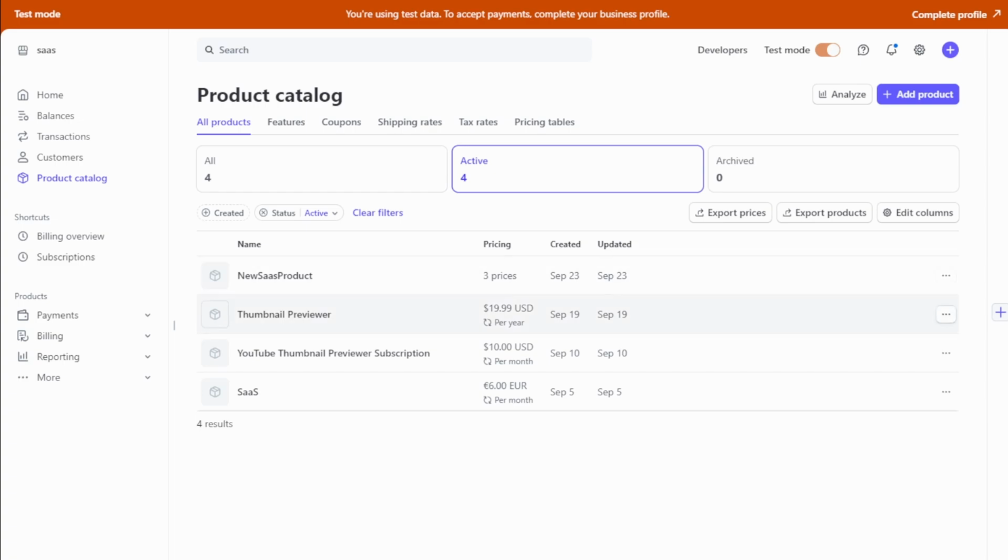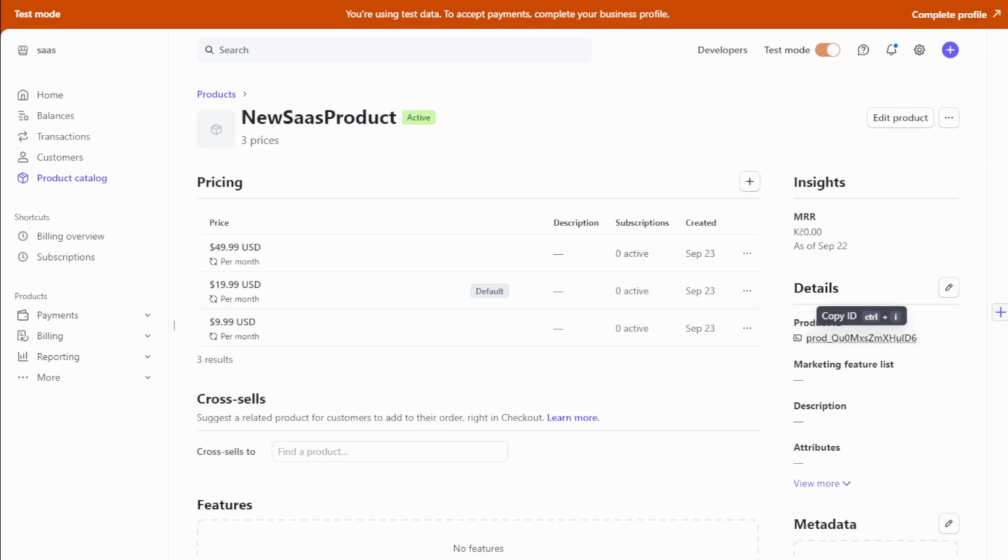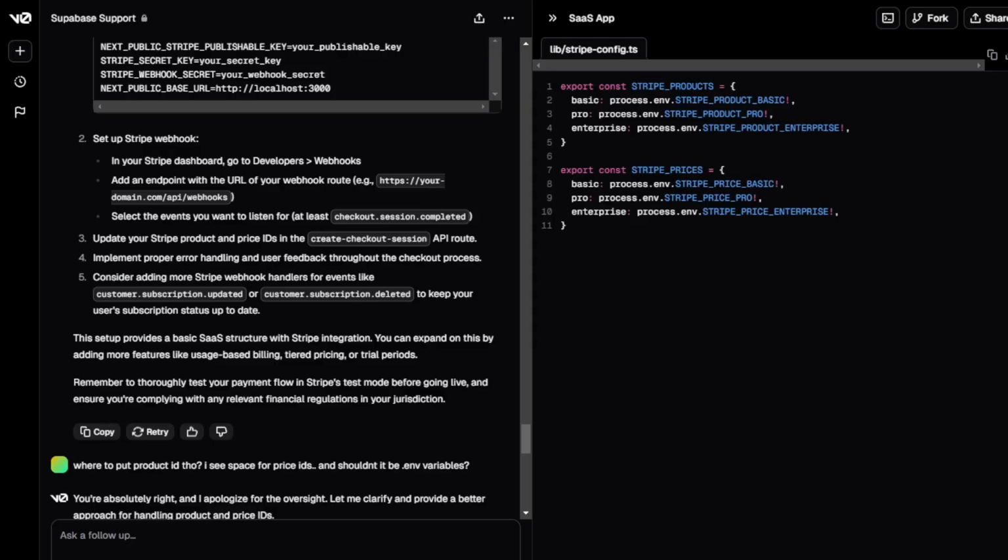First, I will go onto my new SaaS product. There I will get the first ID. Now we need to store somewhere the product ID and price ID and so on, but the code is actually not using the product ID.